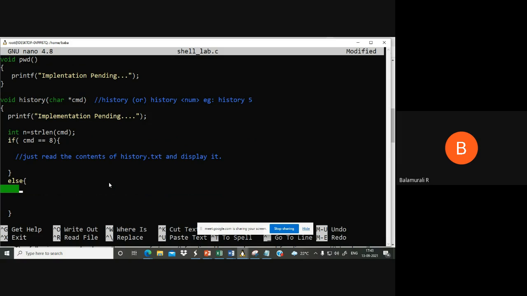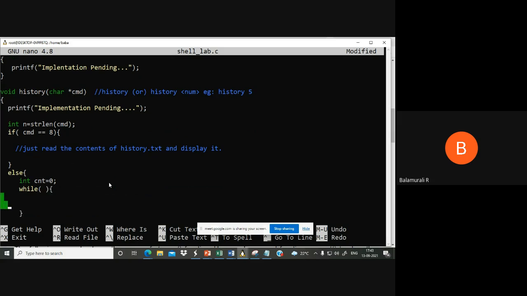So the logic is, you can do anything, but I will give a simple logic. You declare a variable count, int count, initialize it with 0 and run a while loop. Using this while loop, read every line from history.txt.